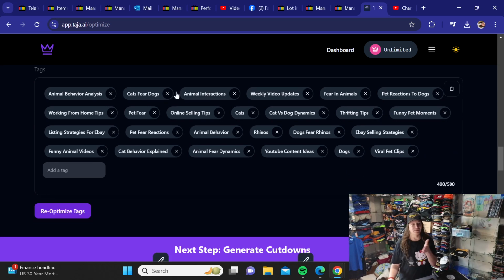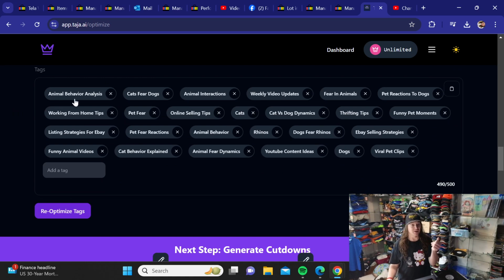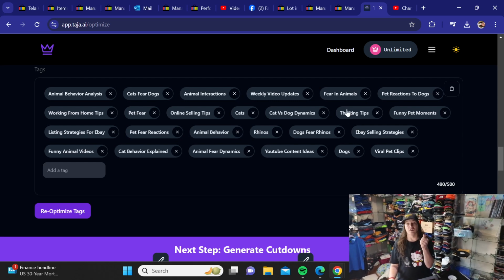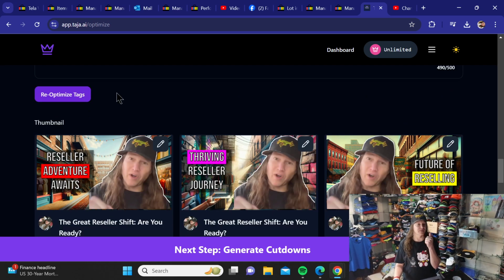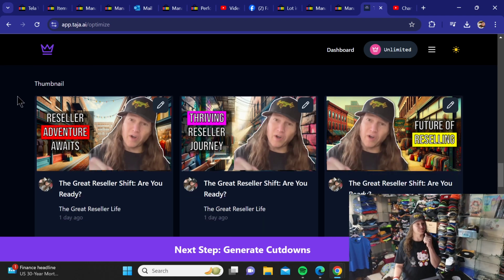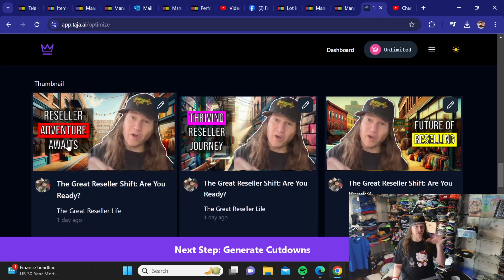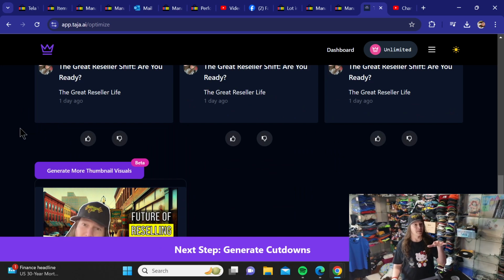Then it comes down and it makes up all these tags for you. So the tags obviously play off of the information you give in your description along with some of the transcript stuff. So you'll see the animal stuff here, the rhino, but then thrifting tips. Then you come down, and this is already done for me because I already clicked it.